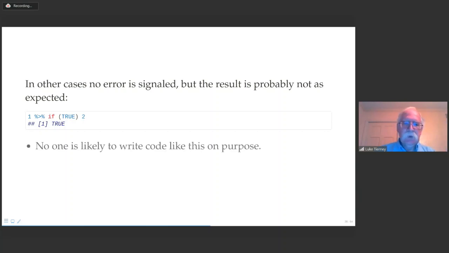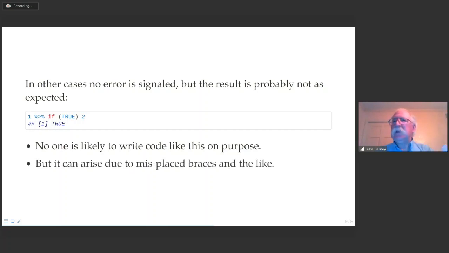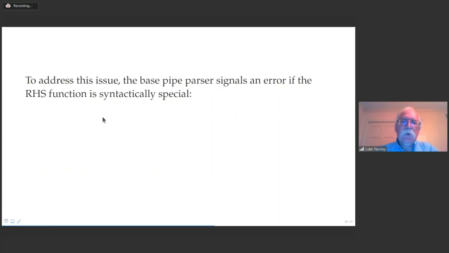There's no error thrown. Now, again, except for maybe the function thing that you might want to try, nobody's really likely to write this sort of thing on purpose. But if you've got a bigger code base and you accidentally delete or add a brace or parenthesis somewhere, you can end up with this embedded in your code. You run it and you get an error that you just can't figure out because it's not pointing you in the right direction, or you get no error, just a result that makes no sense.